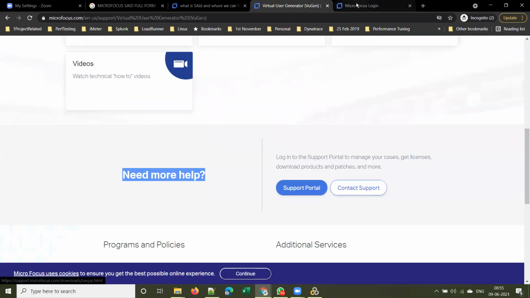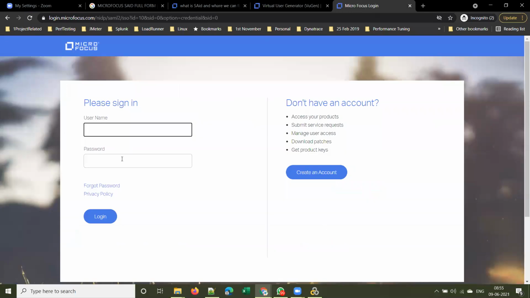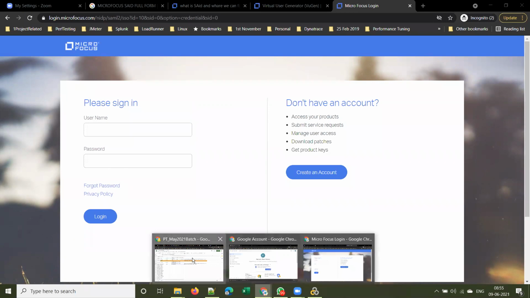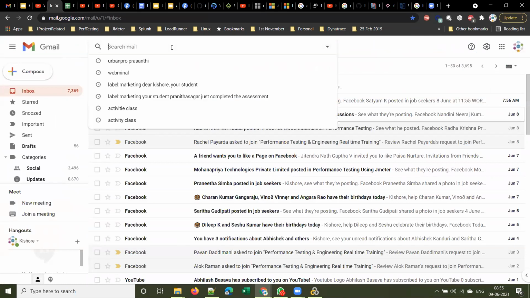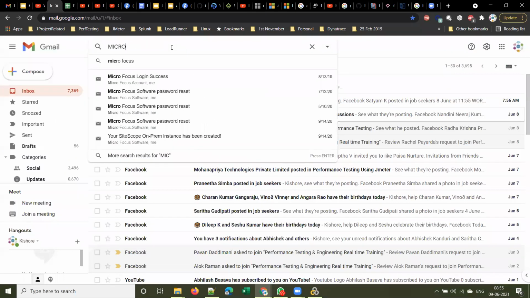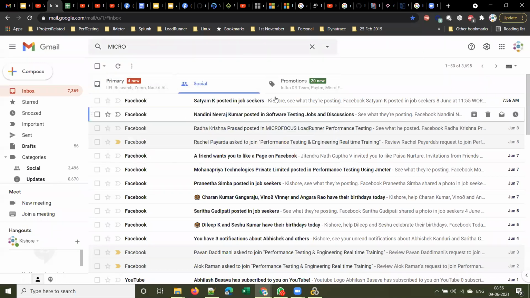We go to the support portal and log into the application. I don't have a licensed version, so I can't show you completely how to raise a support ticket here, but I will share you the steps. I have the steps to follow. I will share how to raise a support ticket and all.